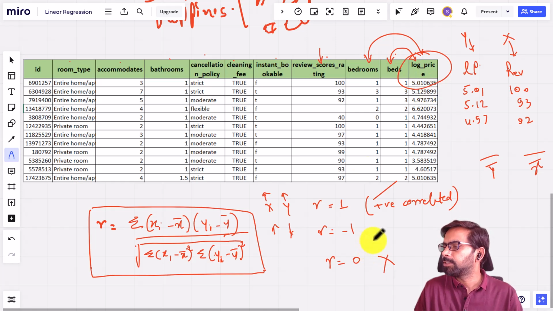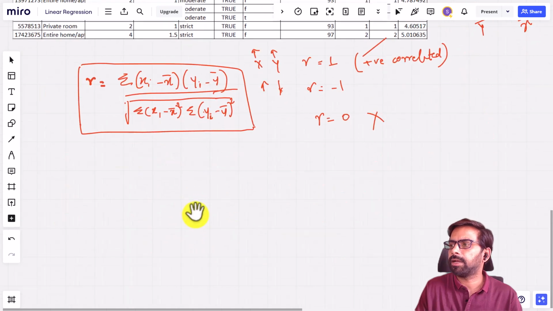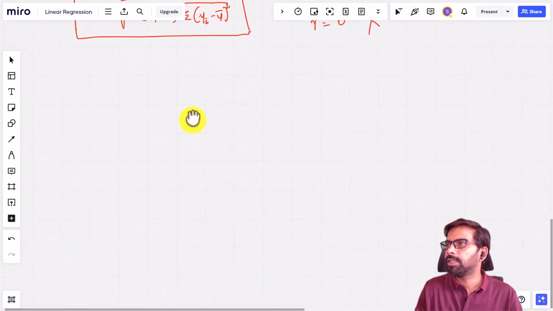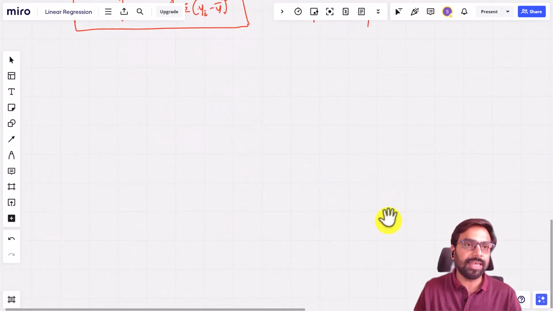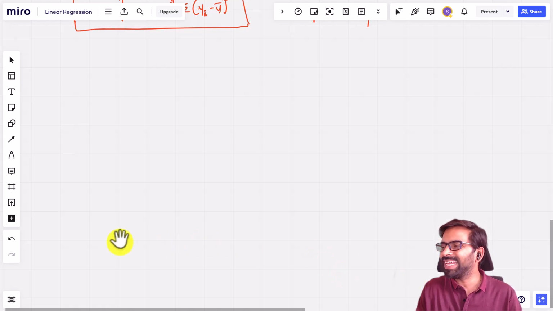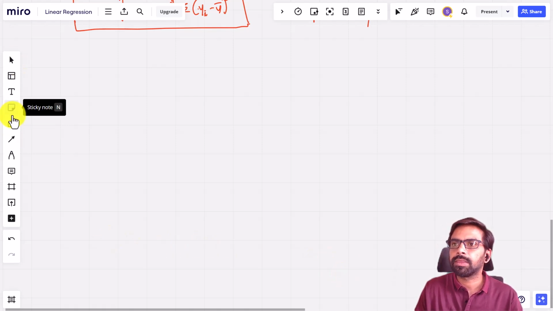Okay, so after all this is done, obviously the next thing that we look at is nothing but, yeah, I think we can do it now. The next thing is, of course, how do we get the line? Okay, now how do we get that particular line, the best fit line? So let me draw it over here.